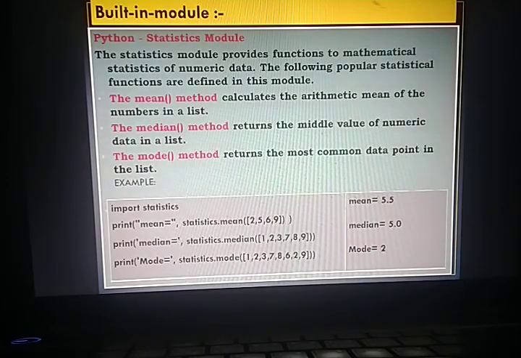Now one more module, the Python statistics module. The statistics module handles statistics of numerical data, with mean, median, and mode methods. Examples of how we can use these are given here. Just write the name of the module, dot, the function. It will return the mean of 2, 5, 6, 9. For the median of 1, 2, 3, 7, 8, 9, the median number will be returned by the median function. And mode means the most common data number inside the particular category. So these three functions are part of the statistics module.